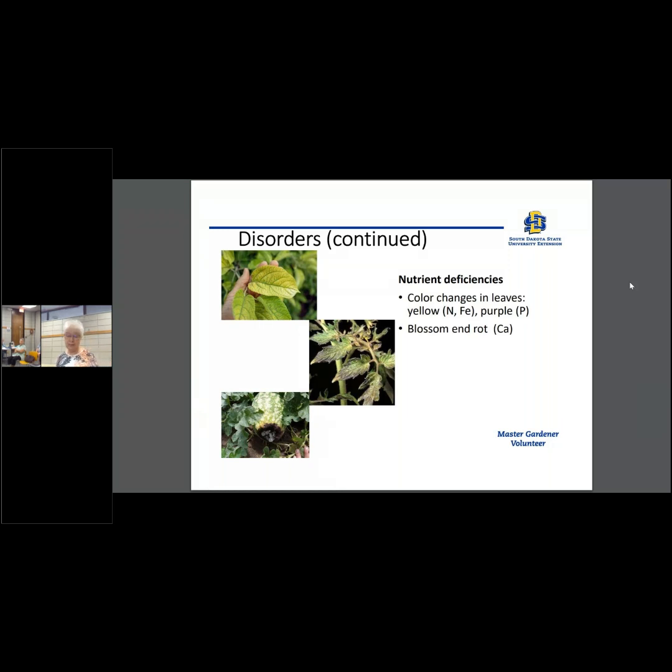That is calcium end rot, blossom end rot. And it isn't that there's no calcium in the soil, it's that the plants can't take it up because watering was uneven. So try to be consistent with it. Tonight I was looking at my plant, I have one that has blossom end rot and the rest are fine. So at some point in time, apparently I let it get too dry. So you never know.